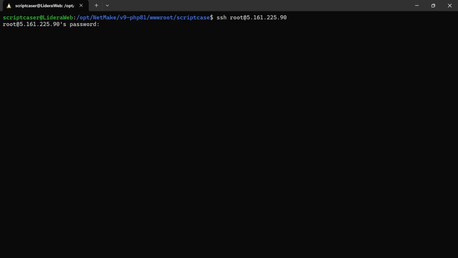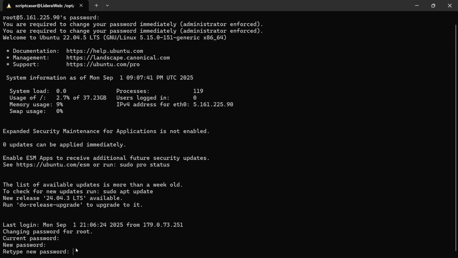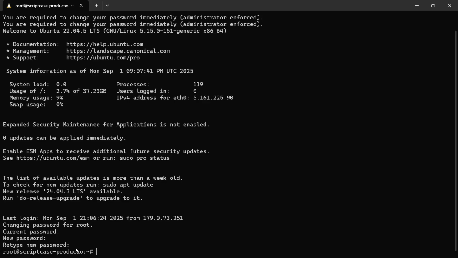It will ask for the password, and it will send me the password by email. And now, on the first access, it will already ask me to change the password. So I enter the current password here first. It asks for the new password. Okay. Now, it's all set. I'm already here on my VPS.